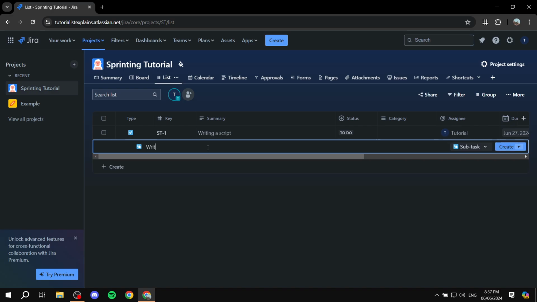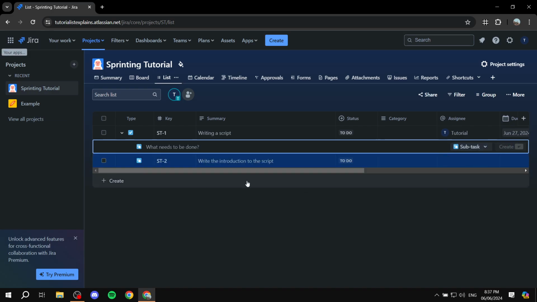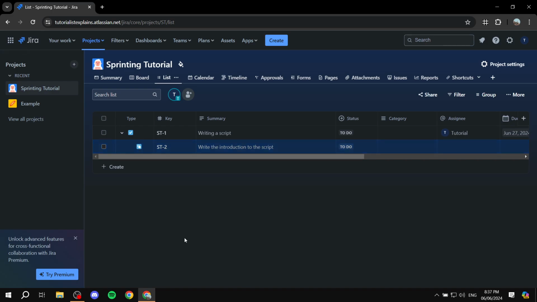So write the introduction to the script, and we just click on create. Here we can select the type, which is obviously, we have only the subtask type. Click on create, and then you can also create multiple if you want.